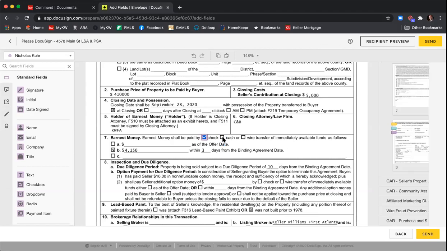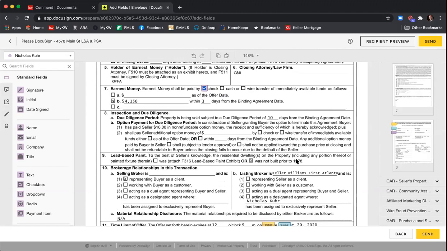So I've added my checkbox. I'm just going to delete that one. Just click on it and click delete. So it's going to be delivered by check. Everything else looks good to go.